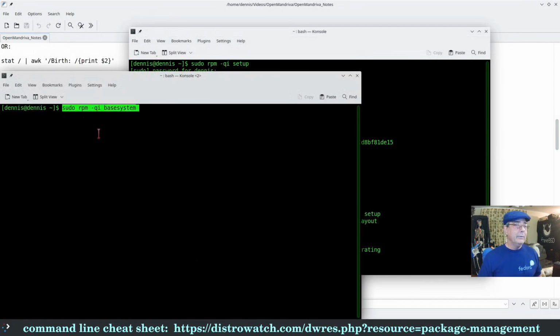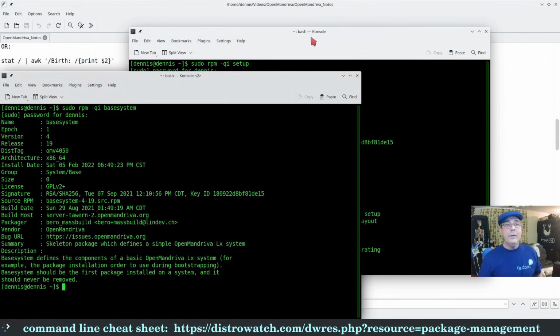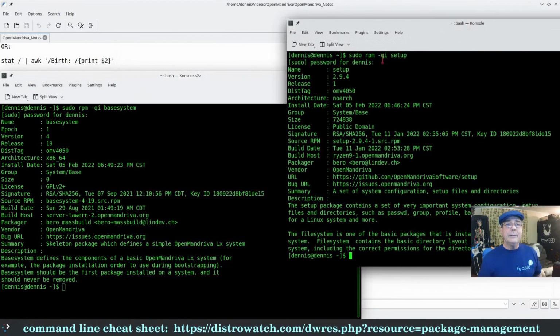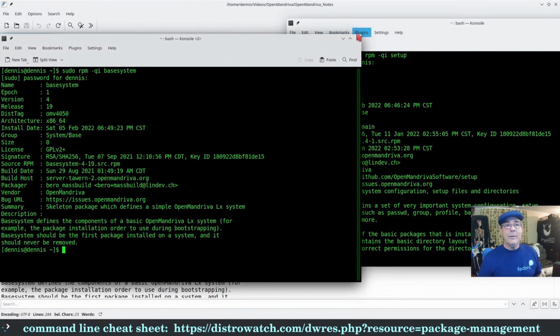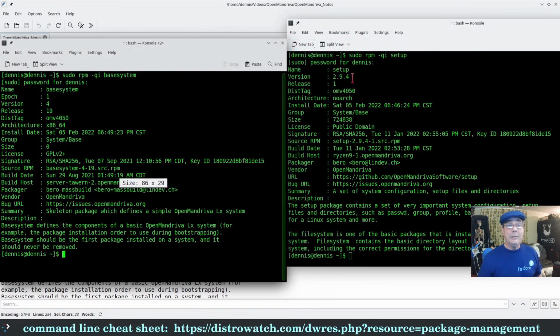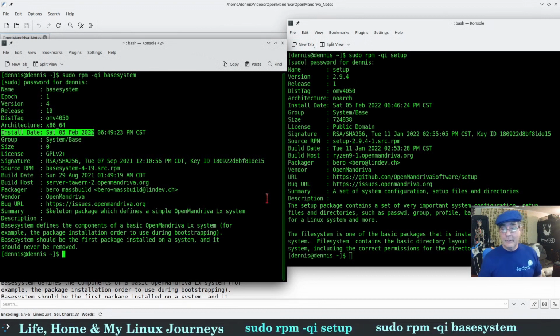So we've got two to look at here. So this is RPM -qi. I would say that's query information for setup and the base system. Here it actually says my install date was Saturday the 5th of February of 2022. Today is the 20th. So 15 days exactly I've been in here.